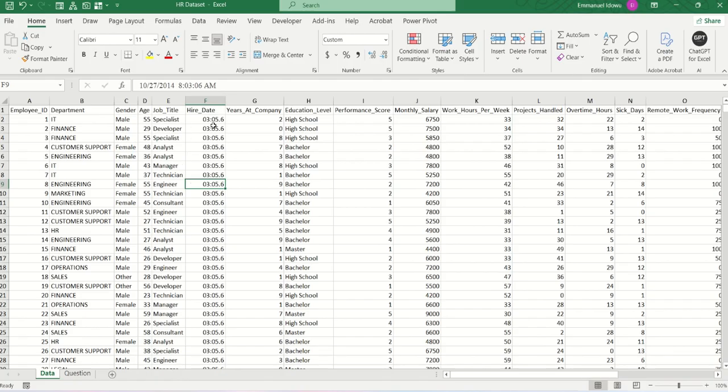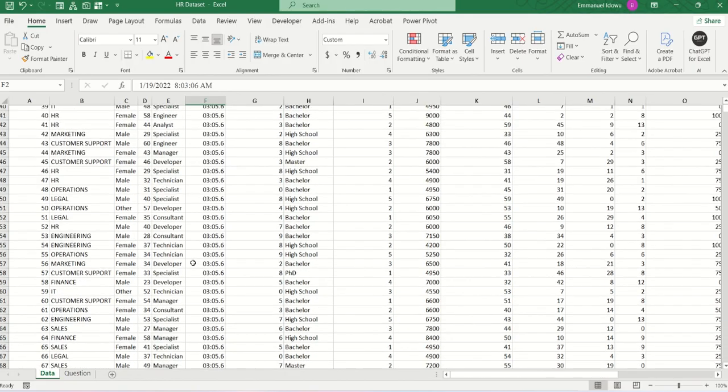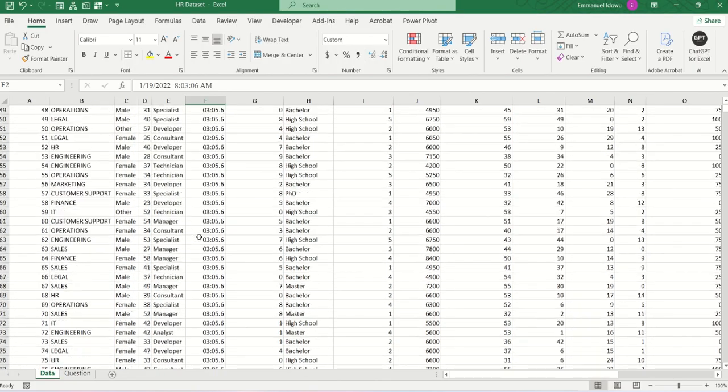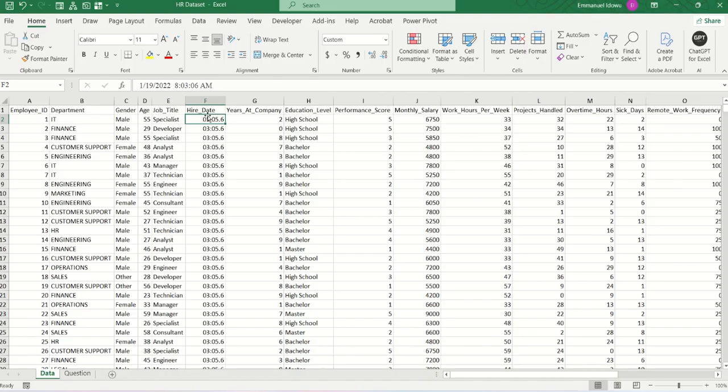Now we have the hire date here, and I'm seeing 3056, 3056. Why? Let's dive deep and see. Coming here now, I could see that this date is the 19th of January 2024. This is 18th of April 2024. So they don't have different dates.